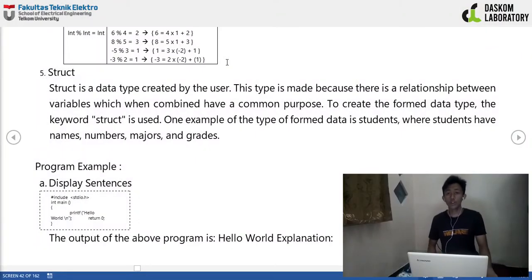Bismillahirrahmanirrahim. Assalamualaikum warahmatullahi wabarakatuh. Let me introduce myself. My name is Lutfi Nur Syadil Makshari. My assistant code is NO. In this opportunity, I will try to explain about the data type struct. What is struct? How do we create it? How do we use it? Let's find out.